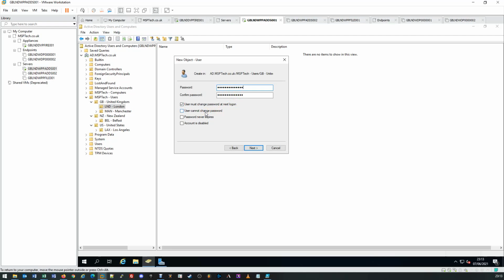This can be used in very particular instances when a user should not be able to change their password for whatever reason. There are some situations where this may need to be used, and that will be on a case-by-case basis. But typically that would be left unticked, as it's best practice that the user change their password on a frequent basis.